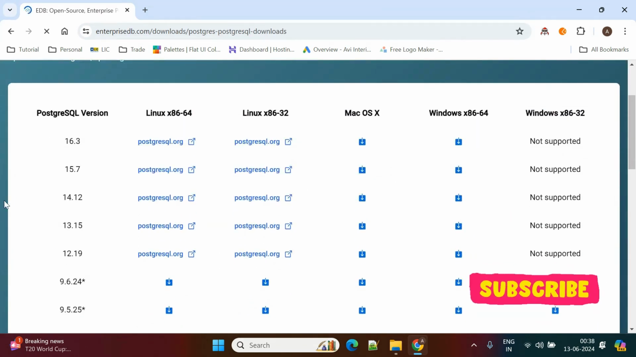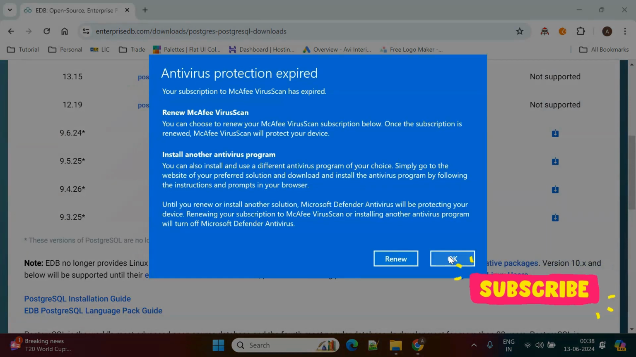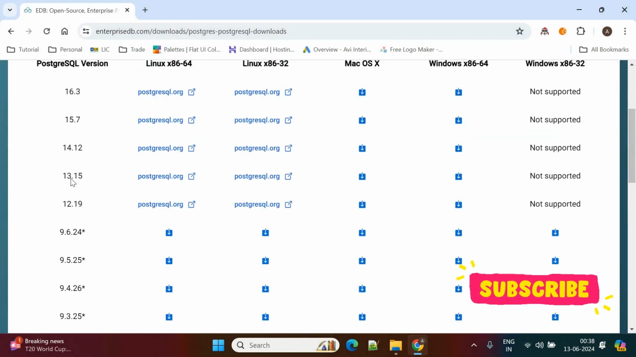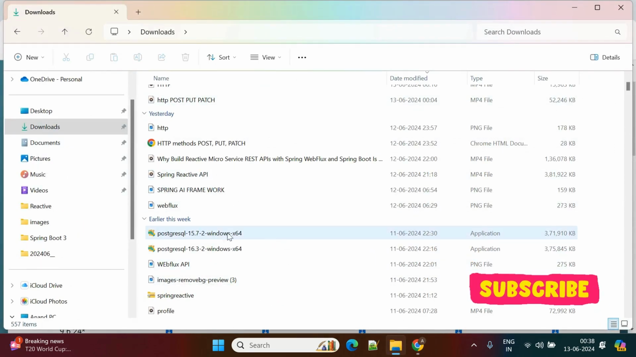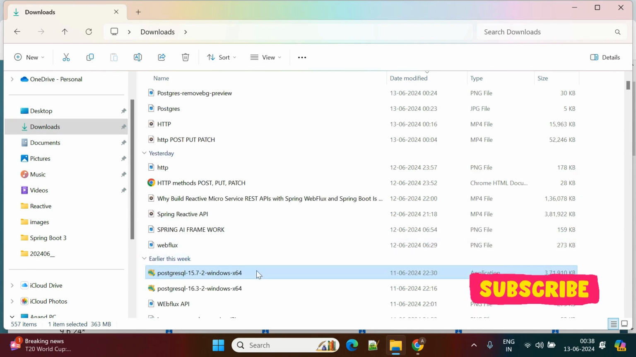Now you can see the multiple versions, so 9, 12, 13, 14, 15 and 16 also available. So today we'll try with 15.7. So come to here, Windows, you need to click on this. It will start downloading. So already I downloaded, so it is there in my downloads. This is the version. You can just double click that one. It will ask for confirmation. You can confirm.